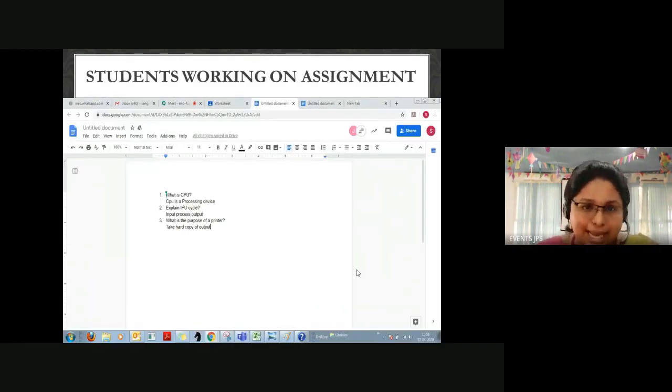Now, one more example I have kept. If you are completing your work in Google Docs, a question is there: what is CPU? Then and there you can write your answer. CPU is a processing device. Explain IPU. Whatever you want to write under the question itself, you can write and save it. For a teacher, we will get it as separate documents, as we are creating separate copies for each student. So you will be getting one mail, one worksheet.